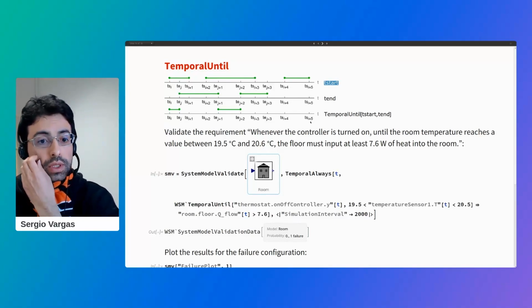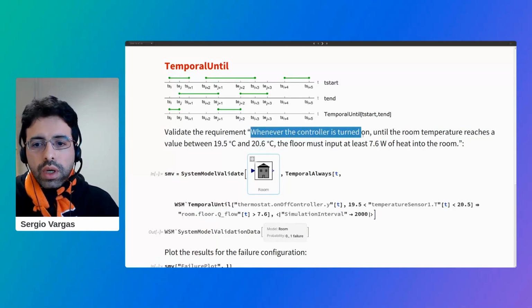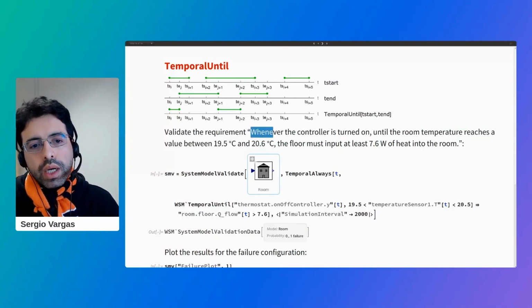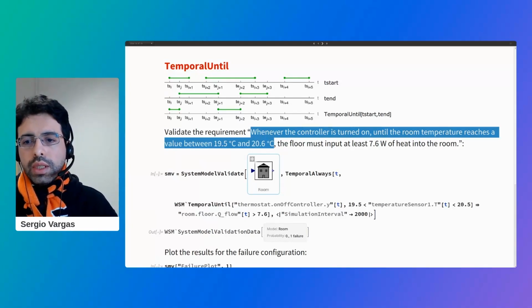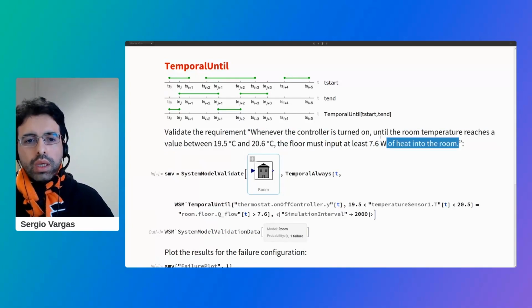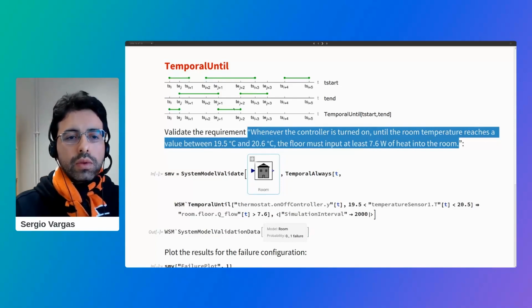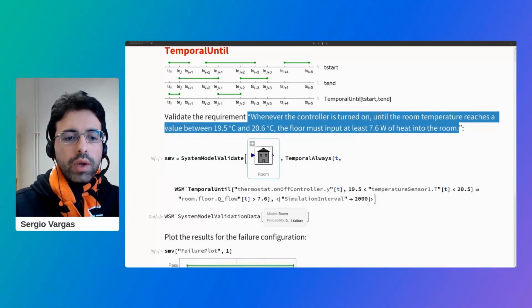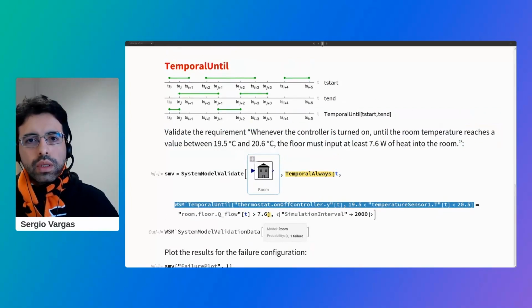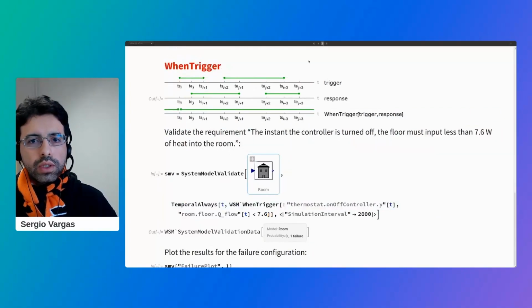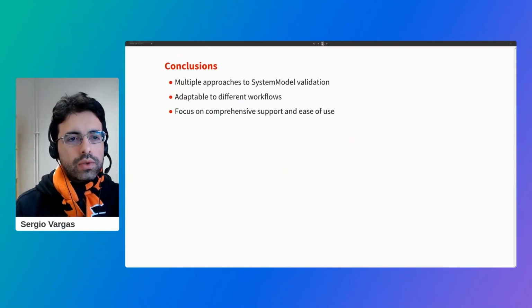Sometimes you want to focus on these events, for instance, in requirements such as whenever the controller is turned on, until the temperature reaches a value in that range, the floor must input at least this amount of heat into the room. So sometimes you want to focus explicitly on those intervals and check exactly what's happening in those regions. So that's what we are allowing with this kind of expressions. But let me jump right into the conclusions. Here is one trigger as well. So you can just look into the function in the slides.